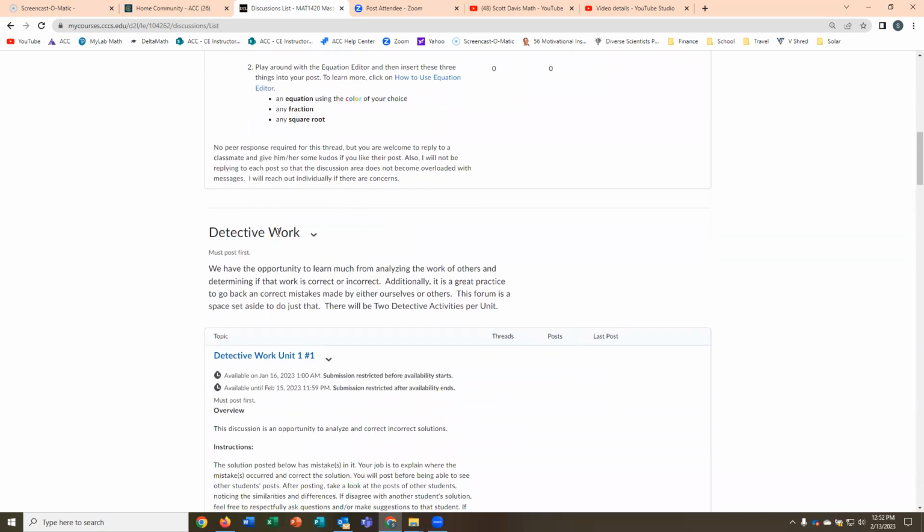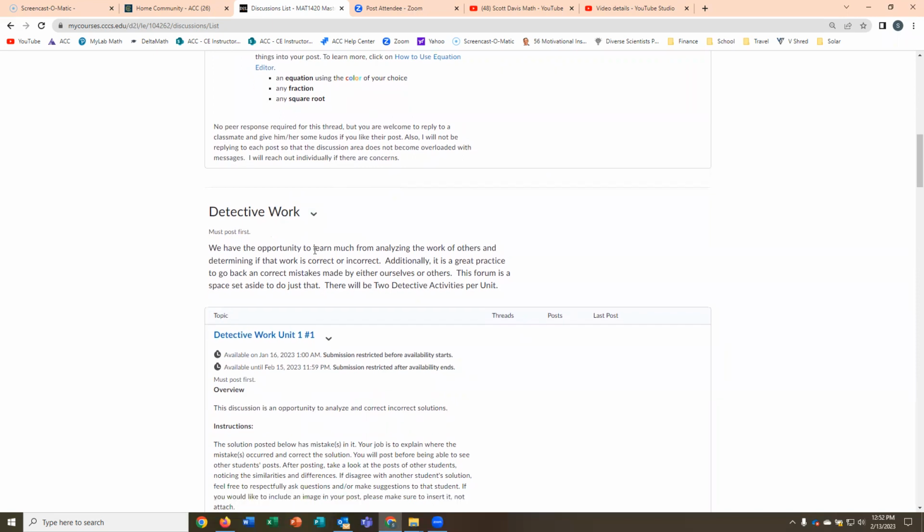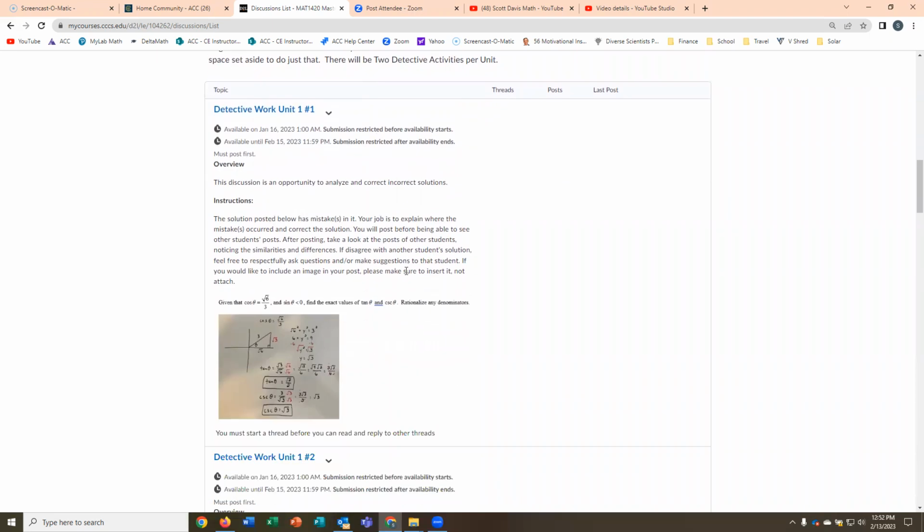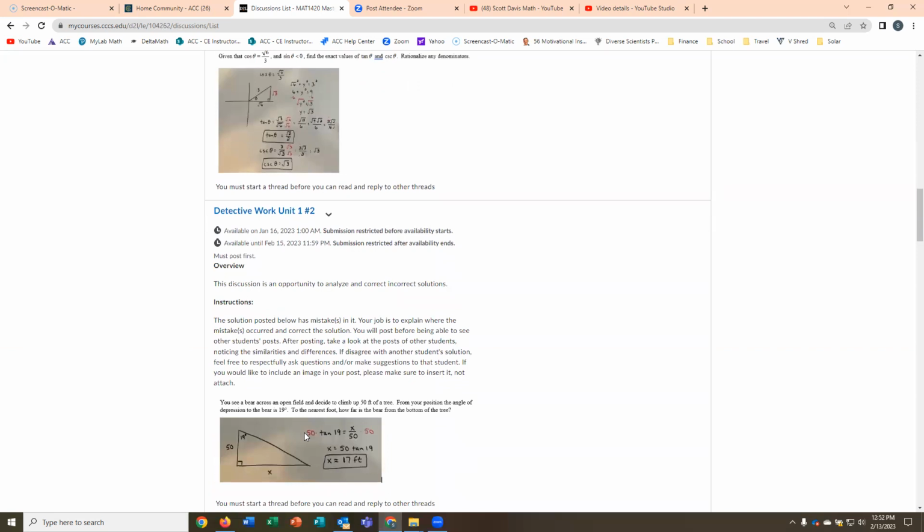before they get to the actual detective work. Each unit has this detective work, so it's not each week or anything like that. At the end of the unit or somewhere within that unit is detective work, which is a problem that is done incorrectly. They have to find out what the mistake is and respond to it and fix it, and basically describe what happened, what they did wrong, and then give the correct answer or how to fix it, and then work through the math to show that. And so there's 2 per unit.